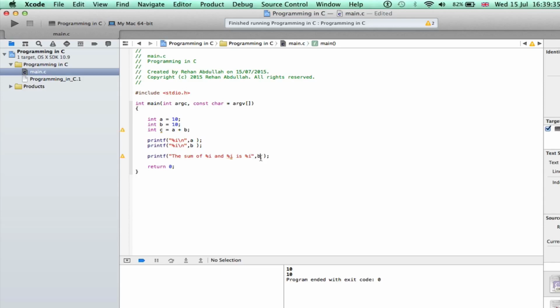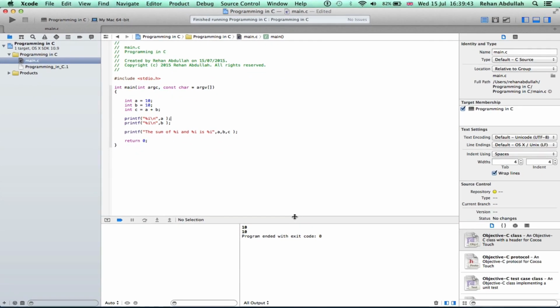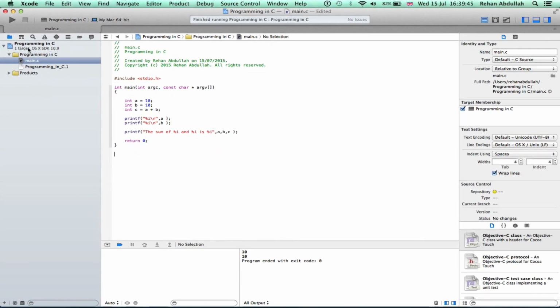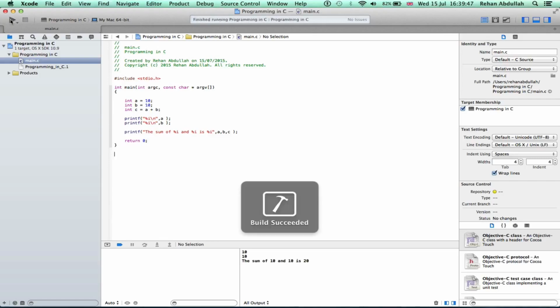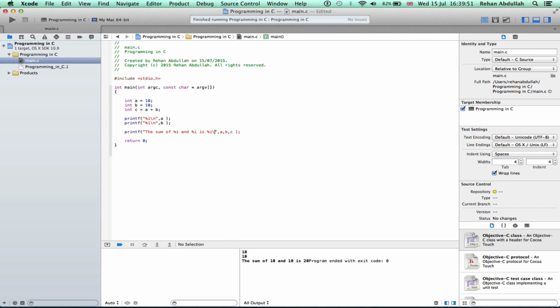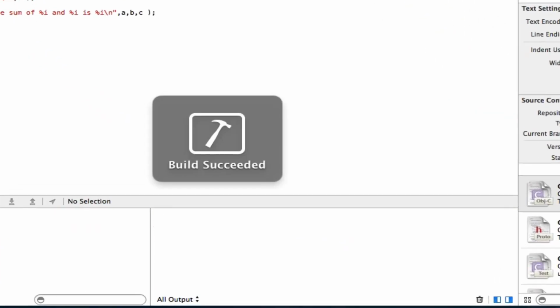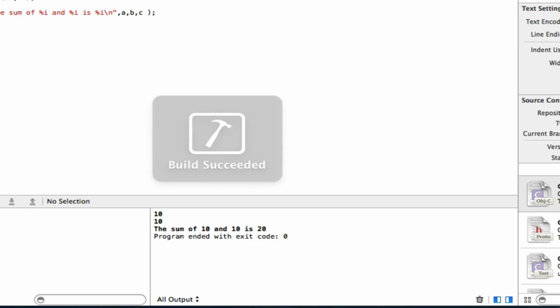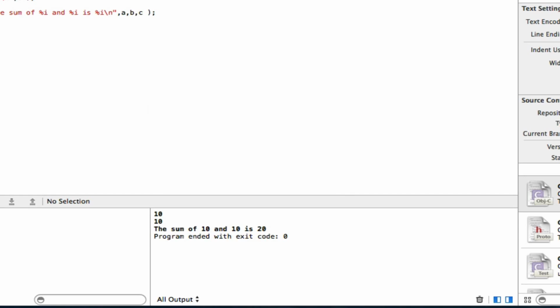So a, b, c, and we already know that c equals a plus b because we declared it on top. So if we execute this now, hopefully there's no interruptions, and there will be build succeeded. There you go. Yes, if I put a new line in there, put it again, a new line, save that, execute that. 10, 10, the sum of 10 and 10 is 20. Yeah, that's it.